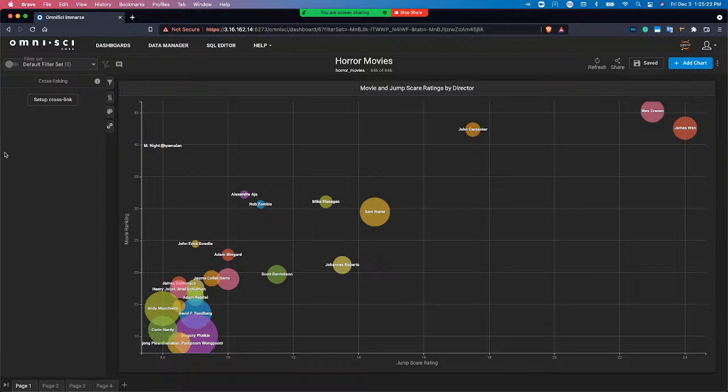But cross-linking is going to give us the ability to set up a link directly here between multiple sources, and then we can essentially create a match between the two.